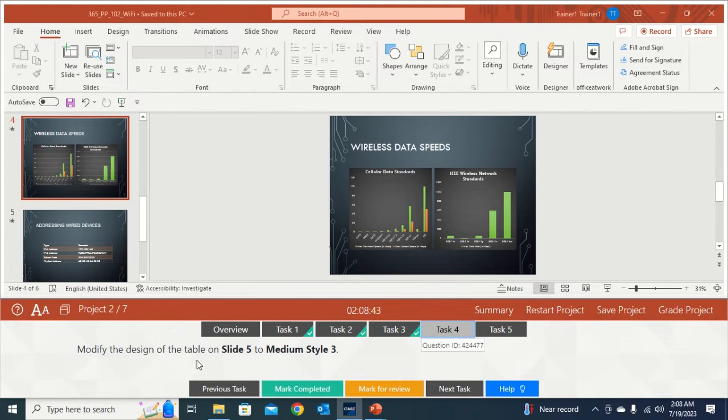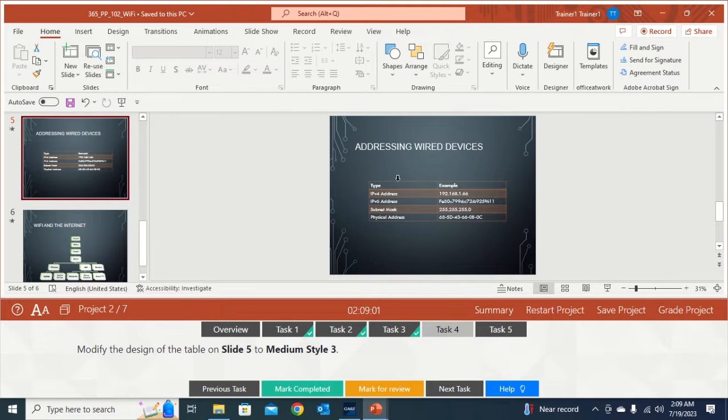Now task 4, modify the design of the table on slide 5 to medium style 3. So to do this, the table on slide 5, so it's slide 5, and here is the table.